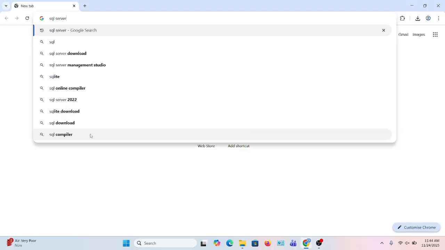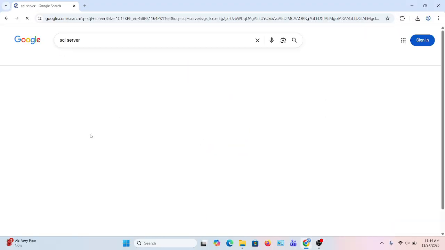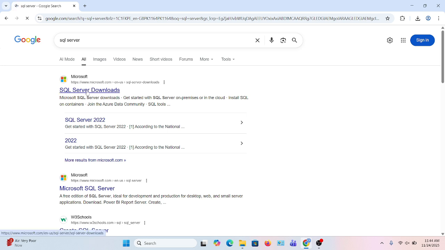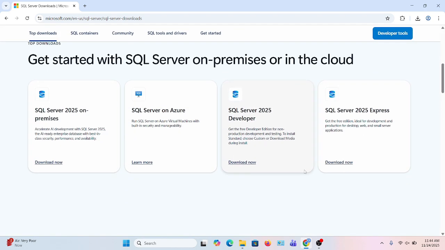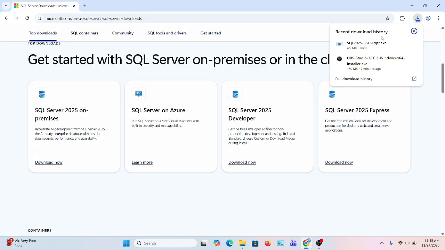First, go to your web browser and type SQL Server download. Click on the official Microsoft SQL Server link from the search results. On the page, you will see multiple options, but for an individual user, the best choice is SQL Server Express. Click on the Download Express button and the file will start downloading.